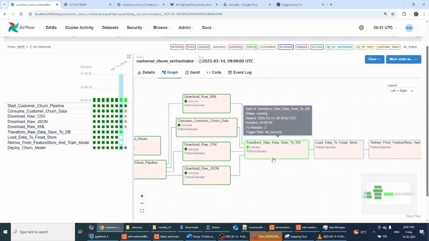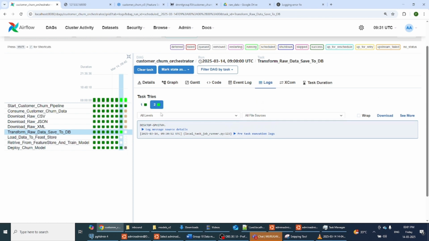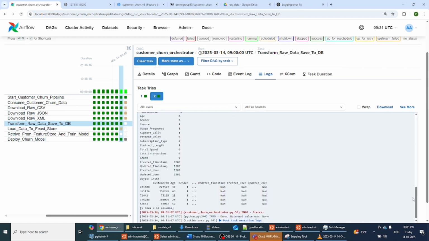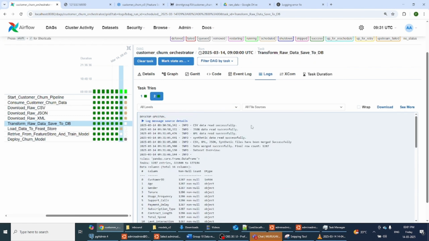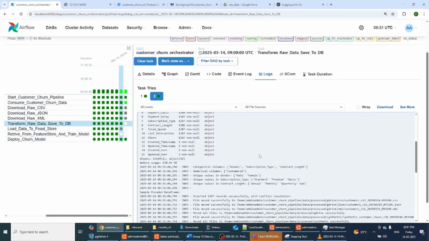Let's take a look at the log. Okay, so here the CSV file has been read, and the JSON and XML files have been read, and along with the synthetic data, all the files have been merged. Finally we have 1287 rows merged, and we are storing them into the table.